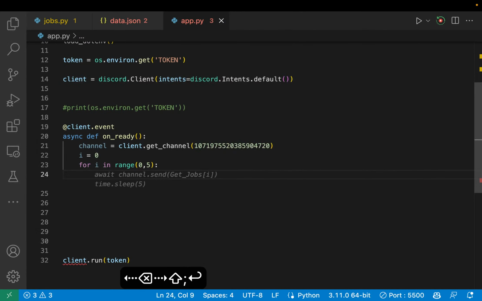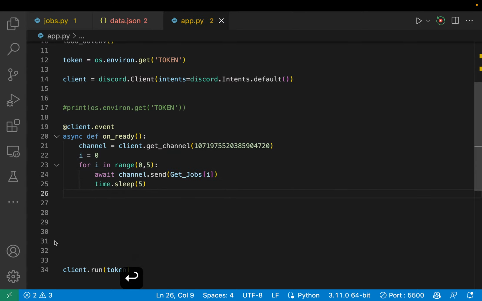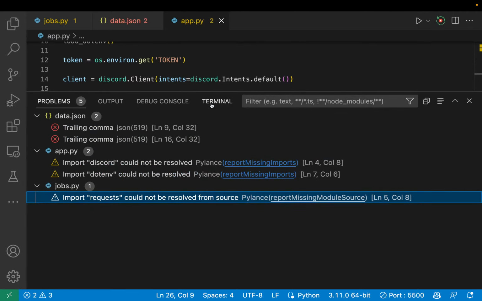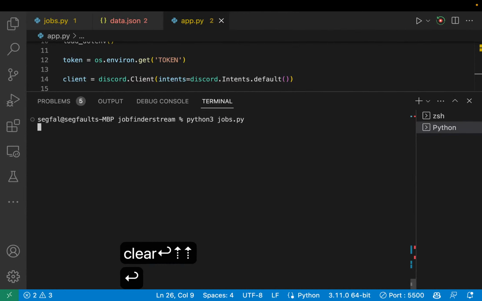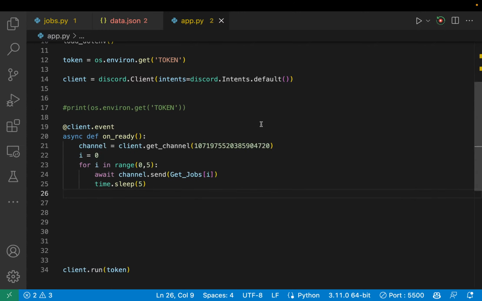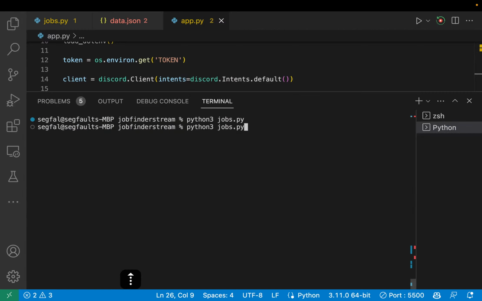And then we'll say await channel.get_jobs(i), and then we send 5. I think something is gonna happen, and it's probably gonna give the JSON format, so very likely that's gonna happen. So let's see what happens when we do that. We might have to return it as a string. Wait, did I run the code? Oh no, that's not it. So app.py.